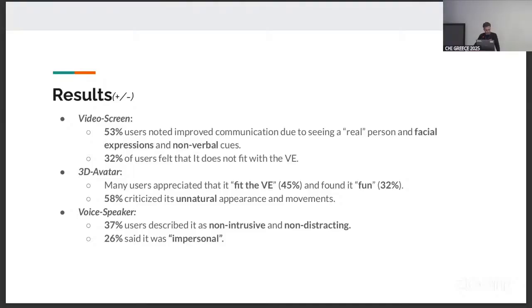Okay, for the 3D avatar, 45% thought that it fits the VE, and 32% that it was fun. However, nearly 60% criticized its unnatural appearance and movements. Some of them also mentioned the uncanny valley effect. And for the voice speaker, 37% of the users described it as non-intrusive and non-distracting, but 26% said that it was impersonal or even plain boring sometimes.